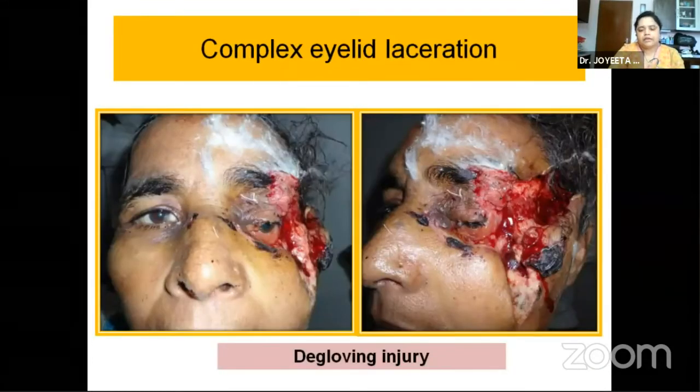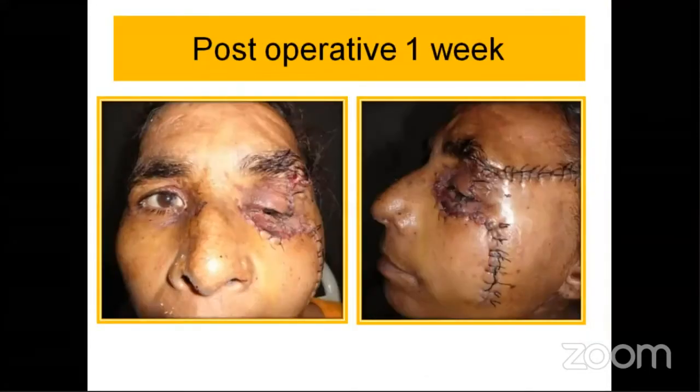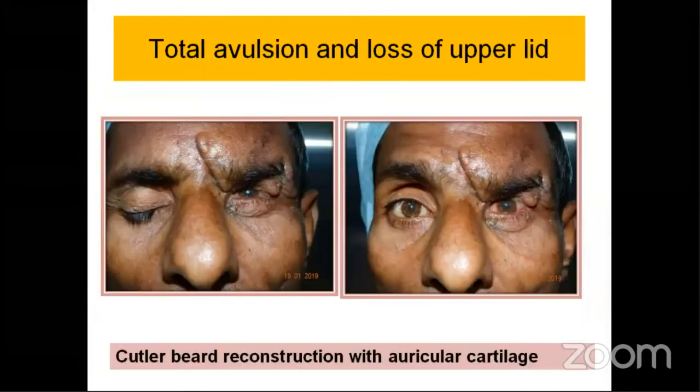This is a degloving injury. This is actually a very complex type of eyelid laceration along with some other injury also. This 60-year-old lady fell onto the railway track and has this degloving injury. In these cases, it's very important first to identify the devascularized tissue. We have to debride the devascularized tissue, and the rest of the tissue has to be secured in layers. This is the post-operative 1-week picture.